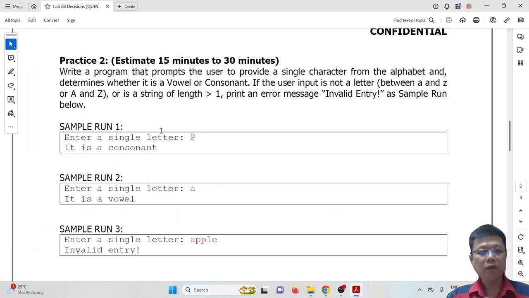Hi all, in this video I'm going to guide you how to solve Lab 3 Practice 2, which is to write a program that prompts the user to enter a single character from the alphabet only, and then determine whether it is a vowel or consonant. If the user input is not a letter, maybe it's a number or integer, or if the string length is more than one, then we have to print invalid entries, as in the sample run below.